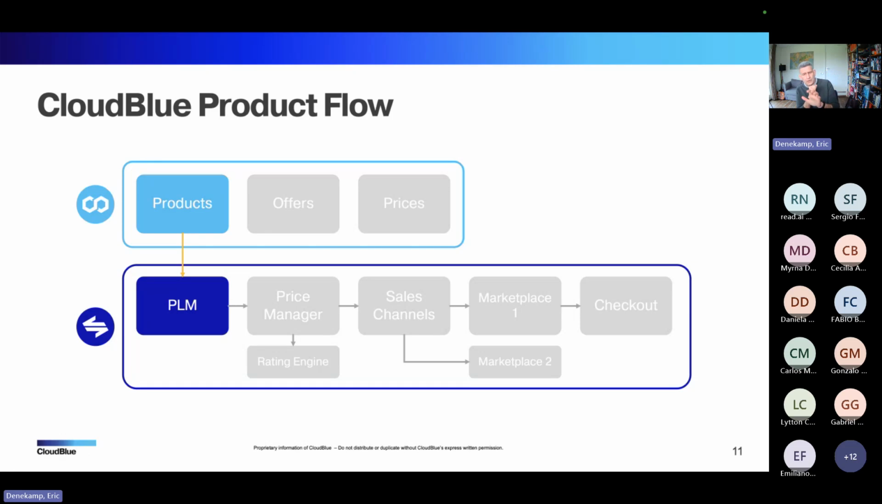PLM is only for product portfolio import, not for the pricing. That means we define a price in Connect. That price is a manufacturer suggested retail price, an MSRP, that we can use in Price Manager, but it's not automatically imported.